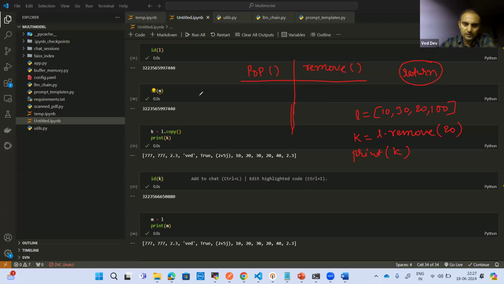And on the same list, if I write k equals L dot pop, suppose here in the pop, I think it takes the value as well, I'll have to check, and then I print the k. So there is a difference in the functionality of both. Both will do the removal. This one will also delete the value. This one will also delete the value. But remove is not going to return that deleted value.